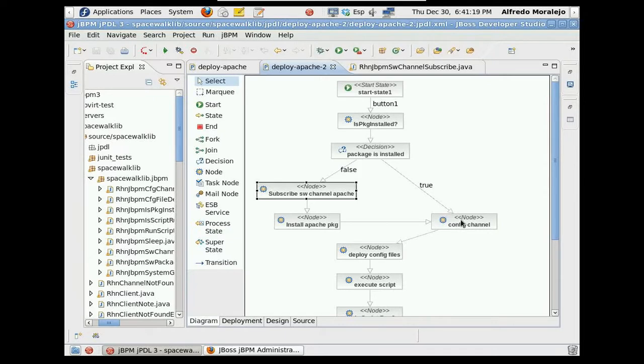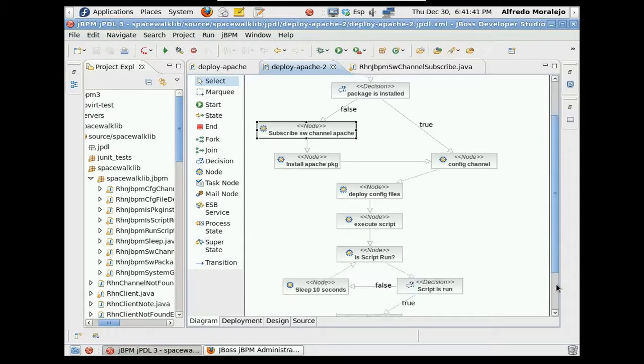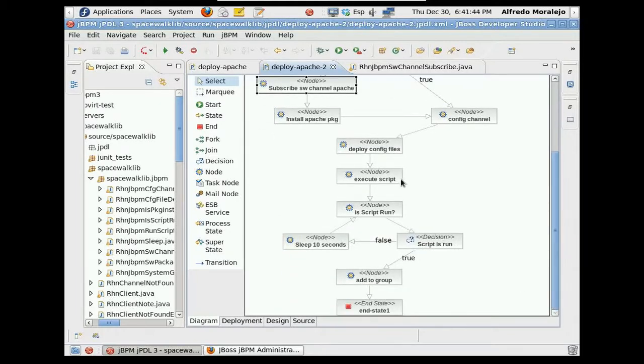If so, it will go to the configuration management part. In case it's not installed, the system will be registered in a specific software channel and a package installation task is created. The system is then subscribed to the Apache configuration channel and the required config files are deployed into the system. Finally, a script is executed to start the web server.